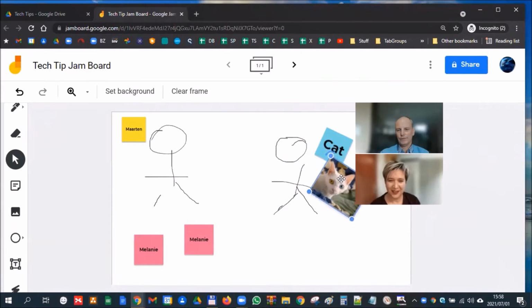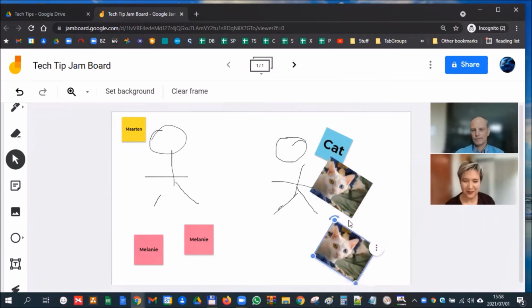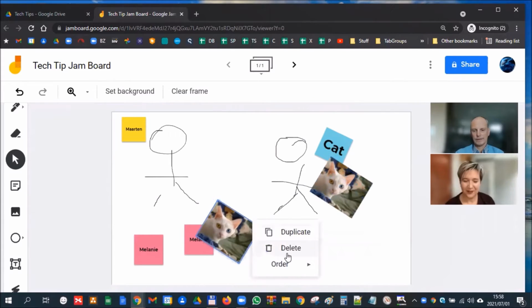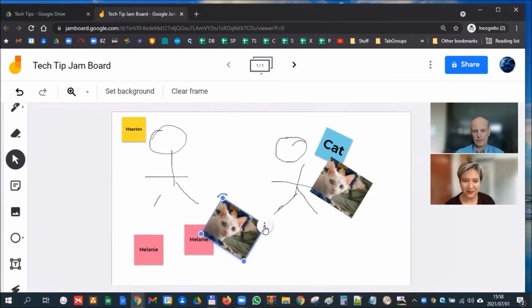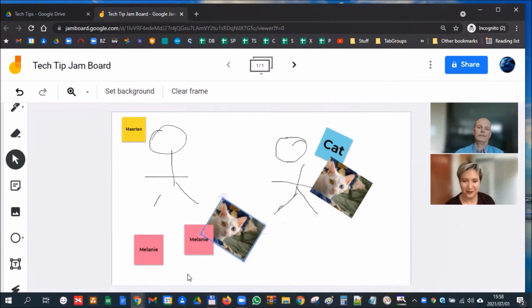And also, I see here if you want to duplicate it, you can do so. You can also control the order. So you can say, order it, send it to back. So you can send it behind something. Interesting, it doesn't go behind the sticky note. Send backwards. There we go. So you have to take it 2 layers back.